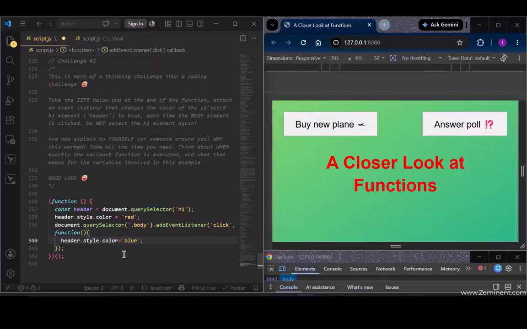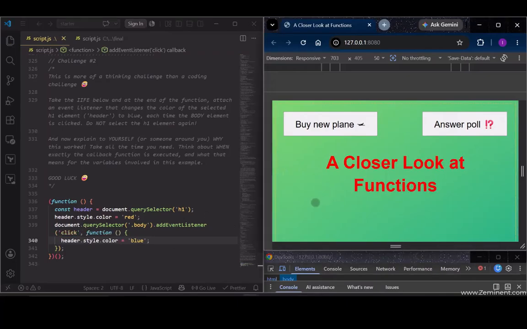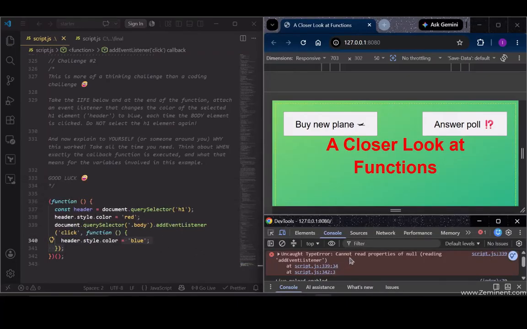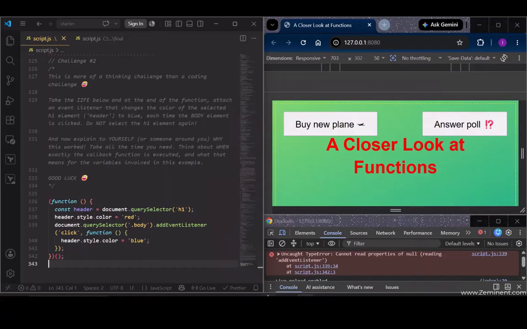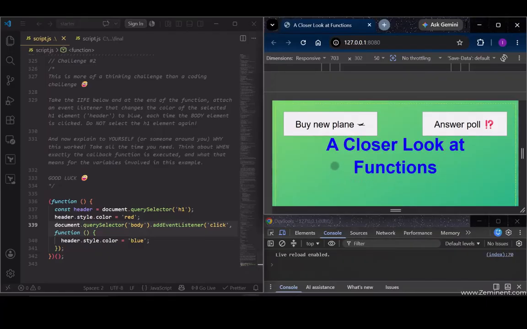As you can see, keep in mind that I didn't use the h1 element anywhere here. I simply used the header variable. So it works just fine. When we run this, we are getting the error, cannot read property of null at addEventListener. While we are calling this body, body is not just a class, right? So here we should not use the dot operator. As you can see, when we click on this body, our text just changed. So this works perfectly fine.